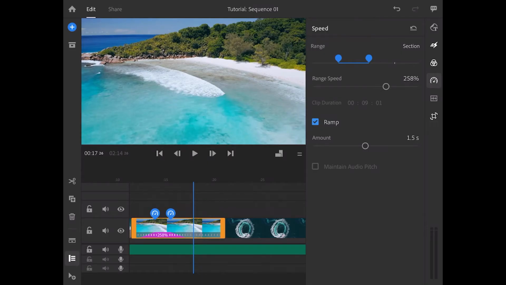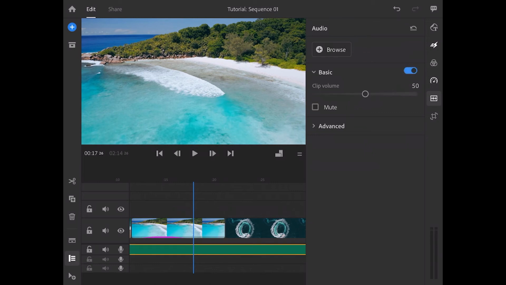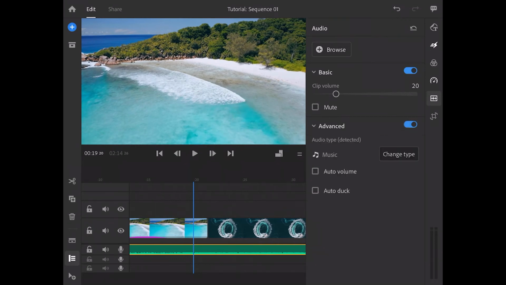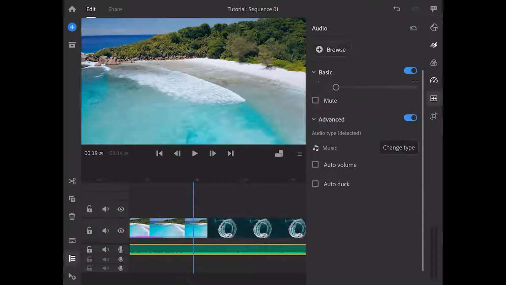Let's see, under audio, so this is audio. Let's see if we click that, and we should be able to bring this down. Yeah, that's where you do that. Under advanced, there's auto volume, auto duck, which would be nice if you have voiceovers and you wanted to add background music and you don't want it to interfere. That might be a nice feature. I don't have a VO track here, but it'd be good.